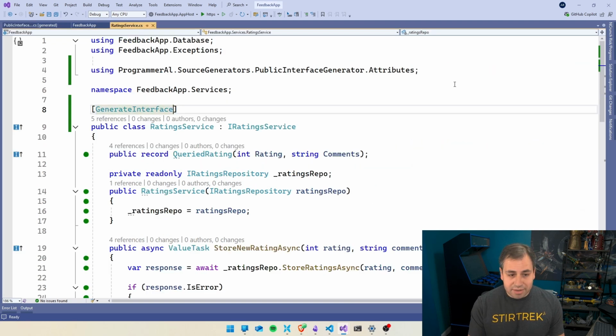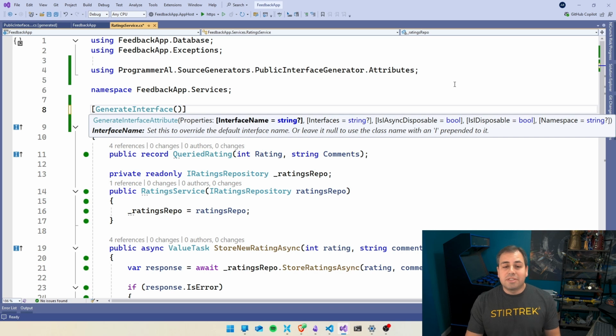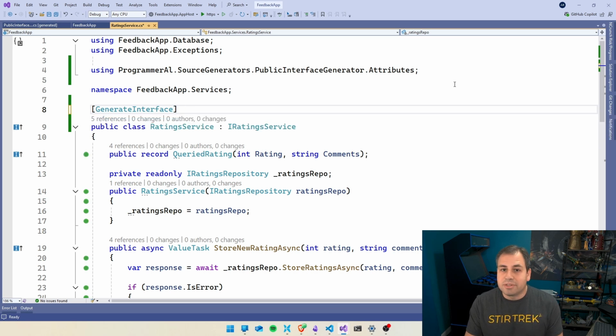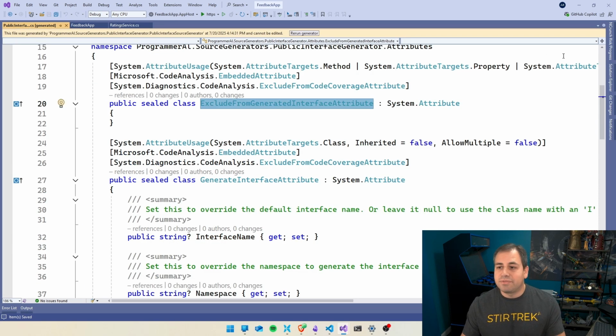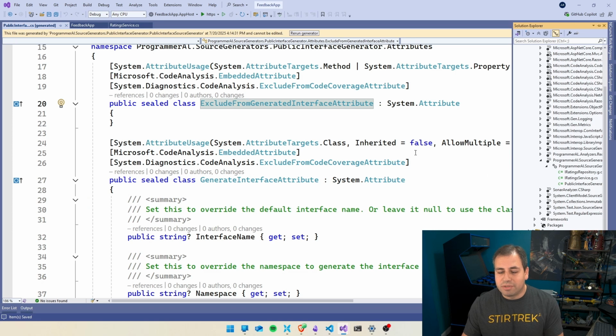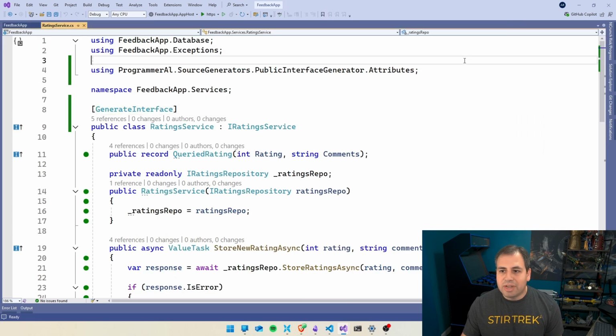Actually, if I go back, here we go. You can specify a bunch of properties, right? Interface name, interfaces that the interface inherits from. Is it disposable, async disposable, etc. These are configurable options, essentially, that I had to think about when creating the source generator. But I just wanted to point out that this is where you would see those files. So let's actually look at the source code for that, just to get a general overview.